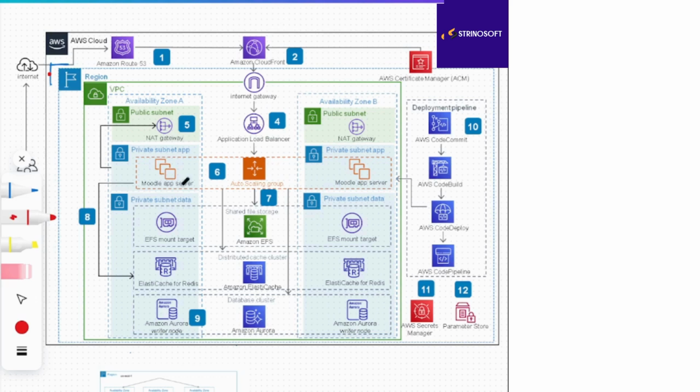This is the Moodle reference architecture on AWS, which is designed to handle large scale deployments. Every box and connection represents a key part of the infrastructure. So let's dive into the details.